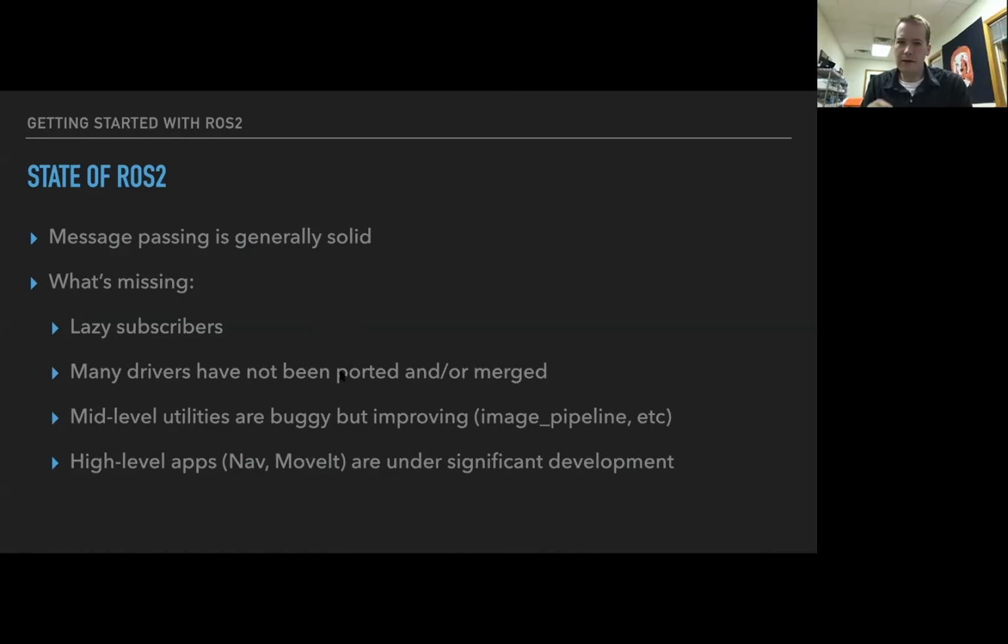There are other drivers that haven't been ported. So I've been porting a lot of drivers. And what I've been finding in a lot of cases is that there's already, in some cases, an instance of a port, might be out of date, might not work anymore, but it almost certainly isn't merged, right? There's a lot of drivers floating around where we don't have a well-supported ROS2 branch.